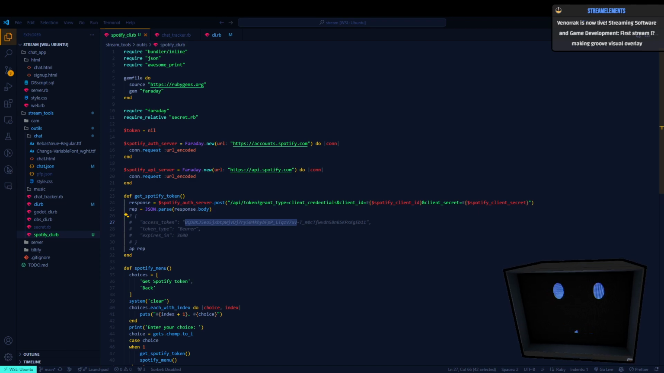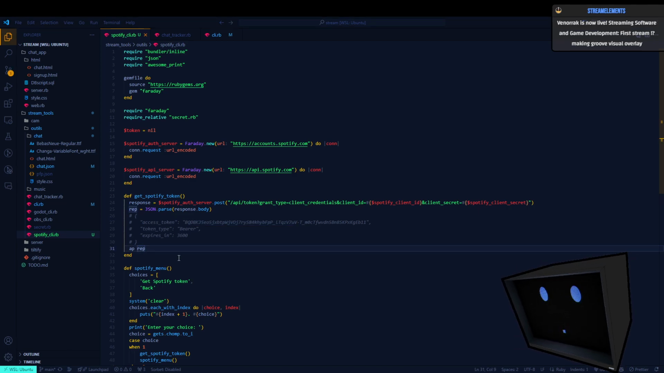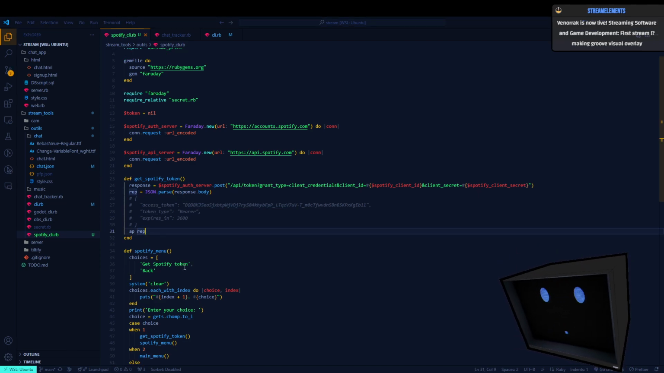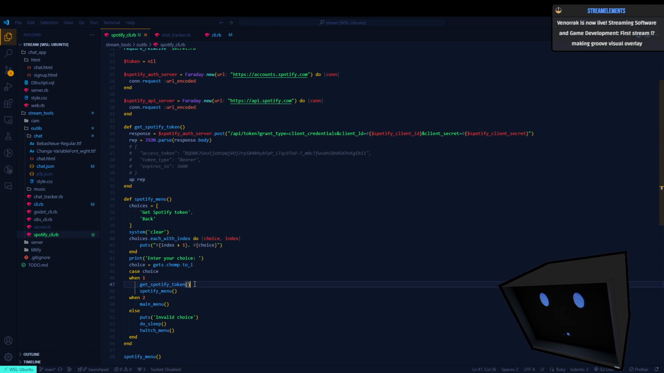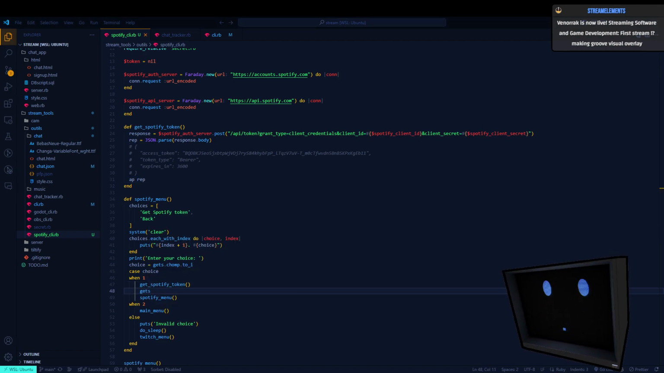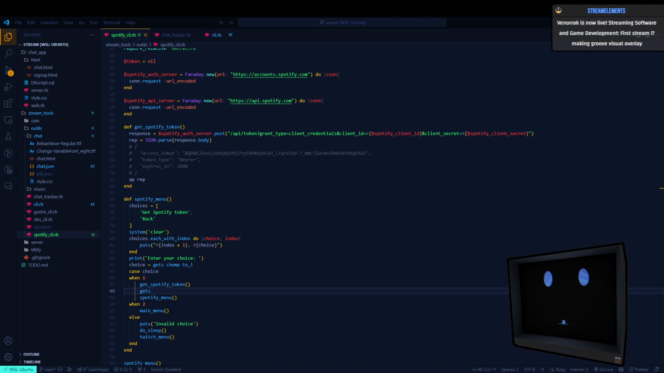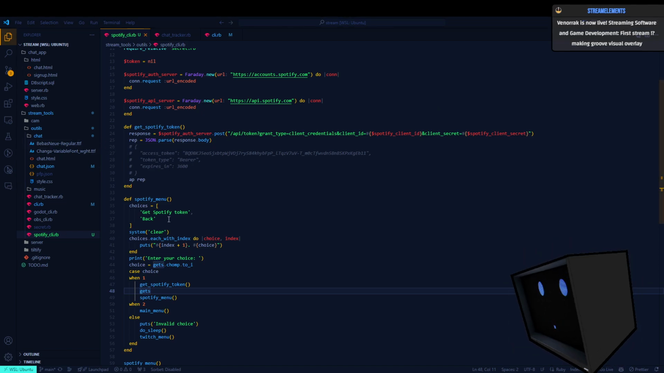Ruby, Spotify CLI, and then get the, oh. Yes. Yeah. Okay, so I get the access token, expires in, and bearer. Okay. This is all working really good. Okay.